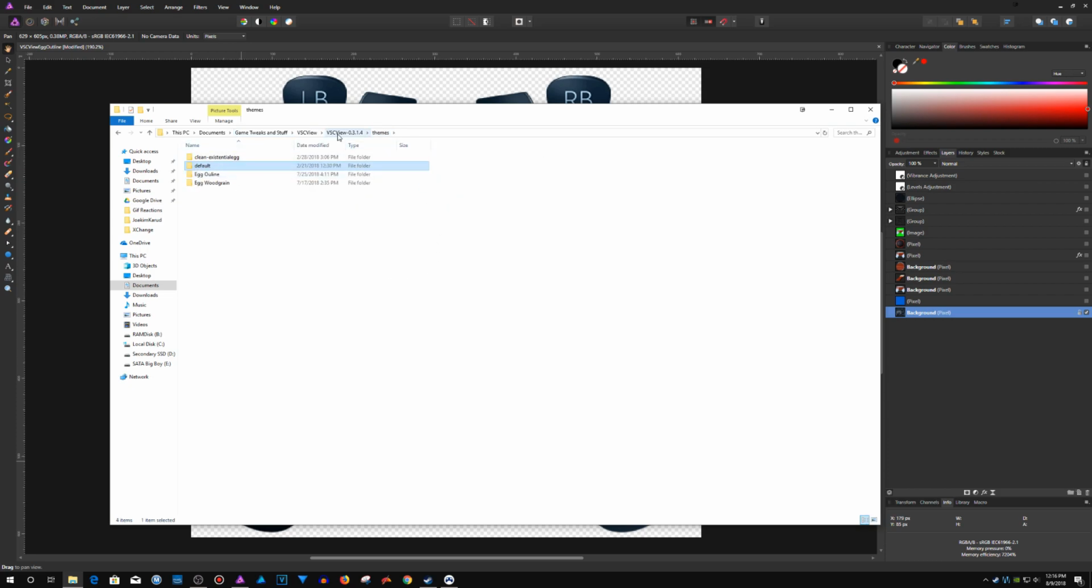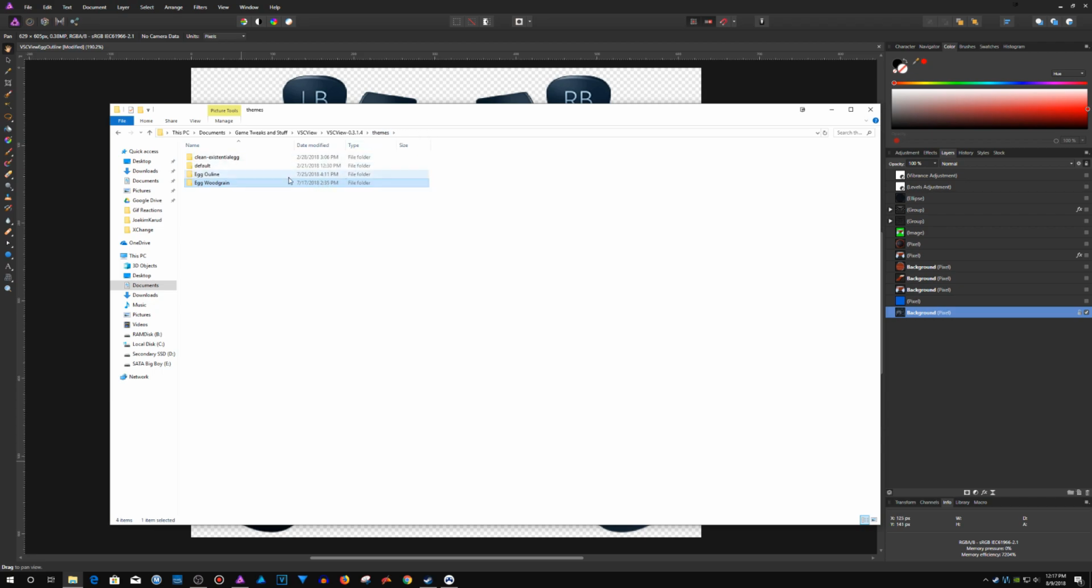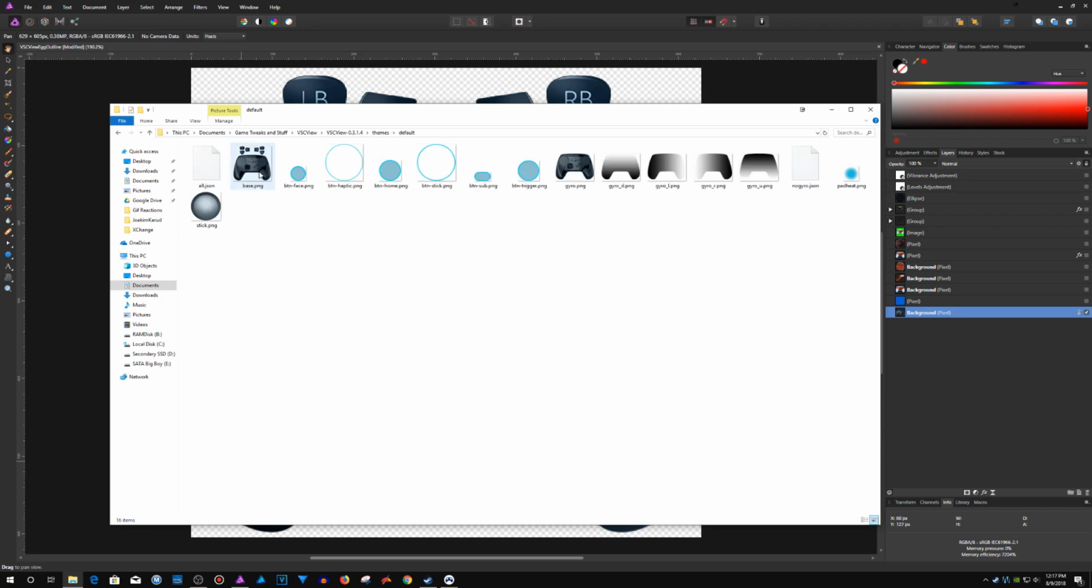Just go to wherever you have VSCView installed. This probably right here. You're going to go into themes. You should have default. That's probably the only one. These other ones were me playing around with other stuff, like I have a wood grain one that looks like my airbrushed controller. But that's really all there is to it. I just opened this base PNG and started tweaking from there.